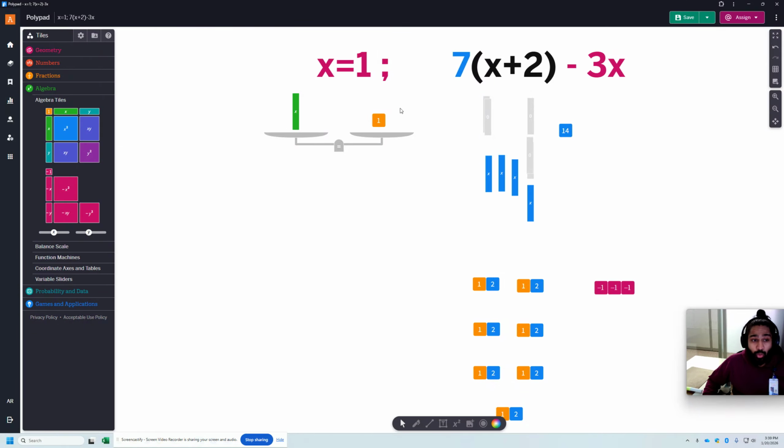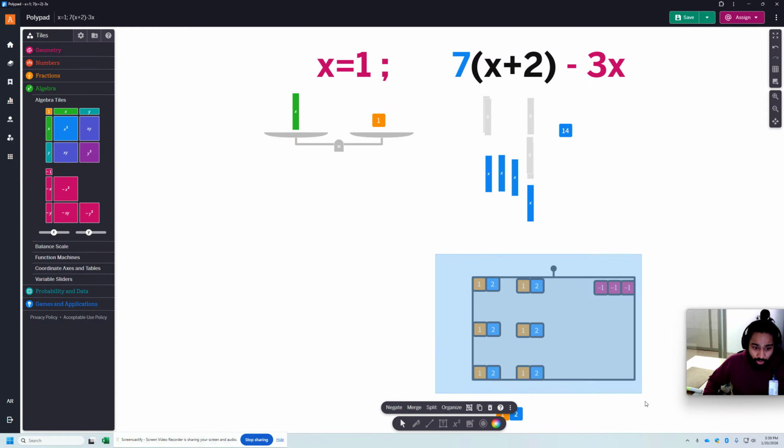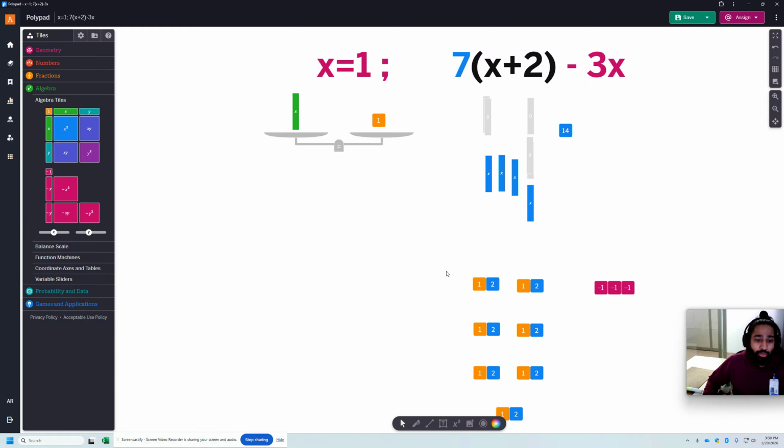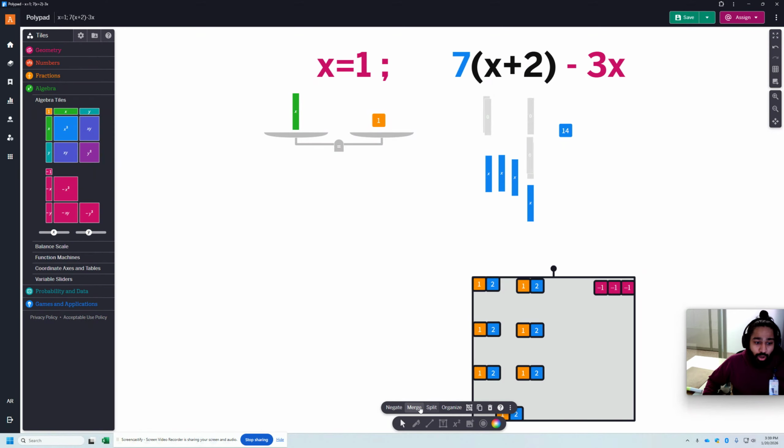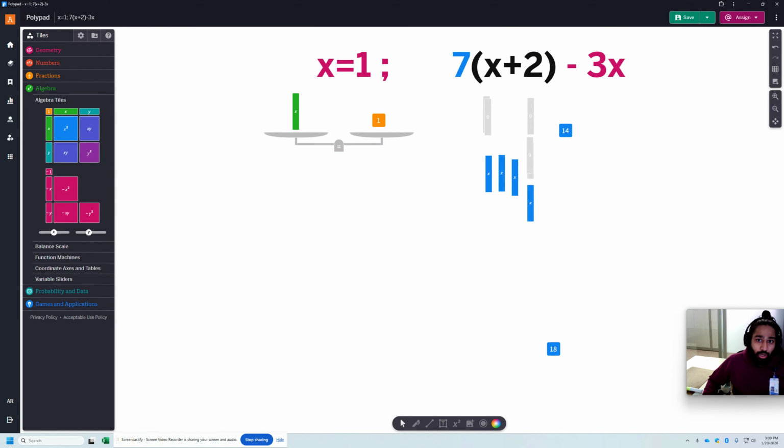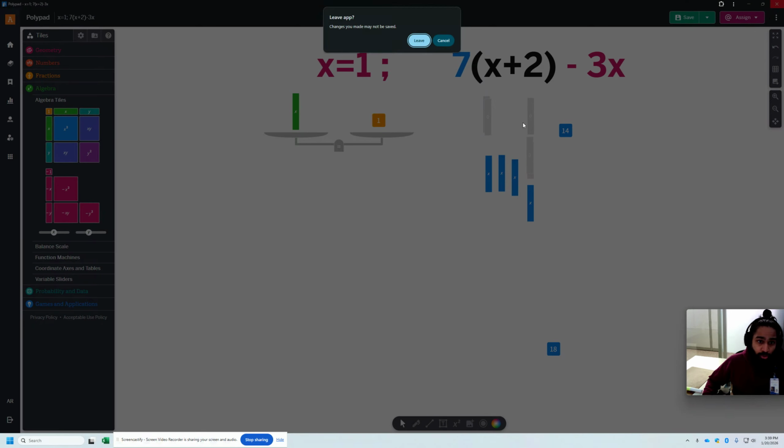Well, if x was equal to 1, then each one of those x's would be one of these oranges, and this minus 3x would be minus 3, but they're all 1s, so multiplied, and we'd merge those together to get a simple value of whatever it equals, 18. So yeah, this is kind of how you would use these algebra tiles.